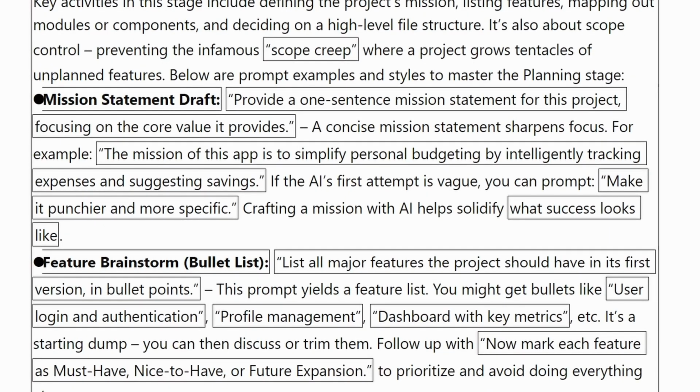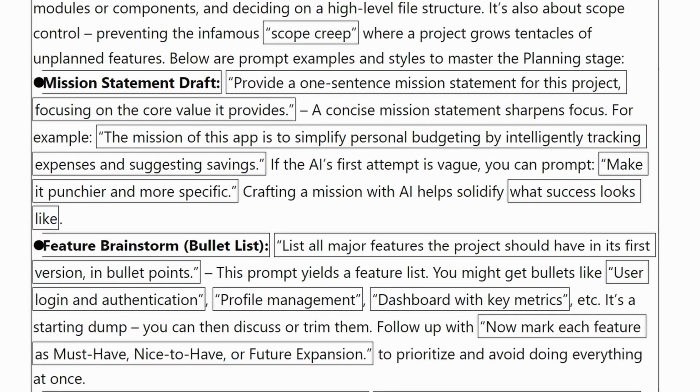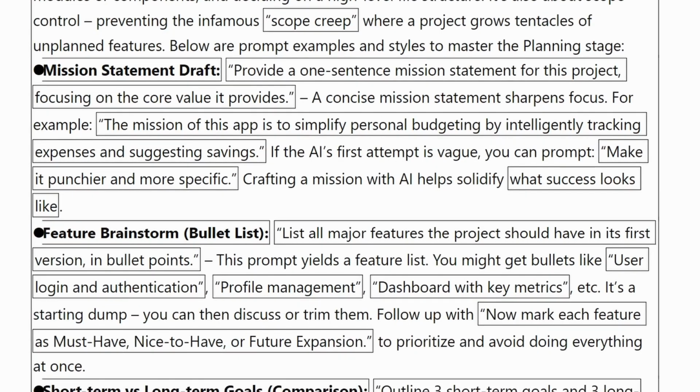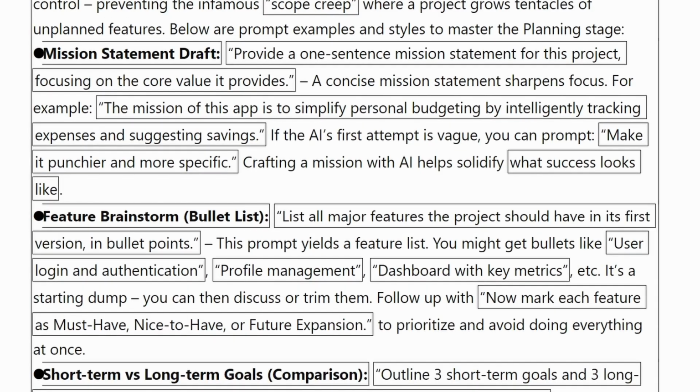Feature brainstorm, bullet list. List all major features the project should have in its first version, in bullet points. This prompt yields a feature list.